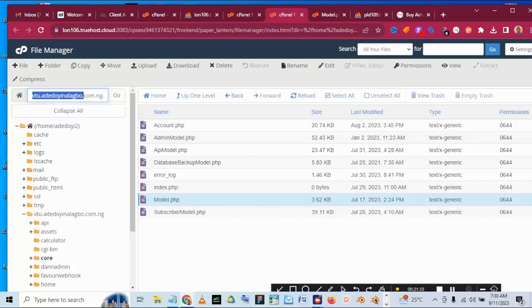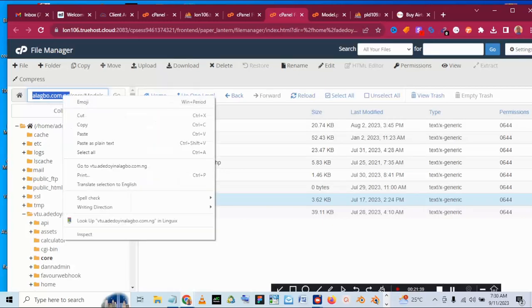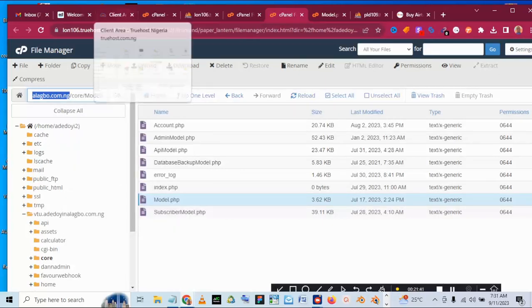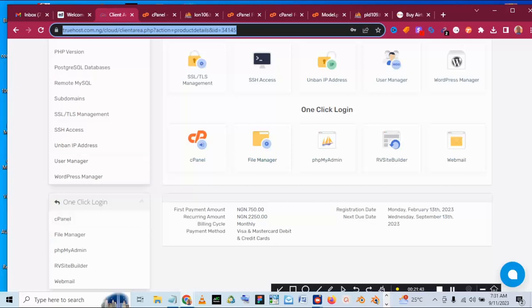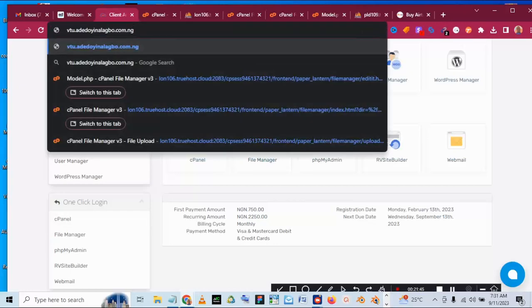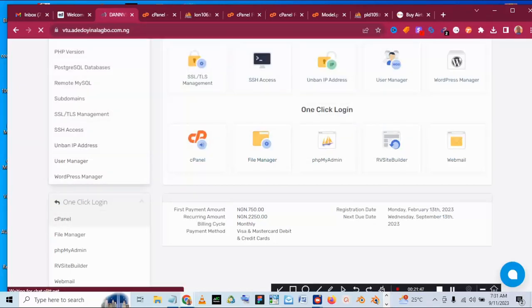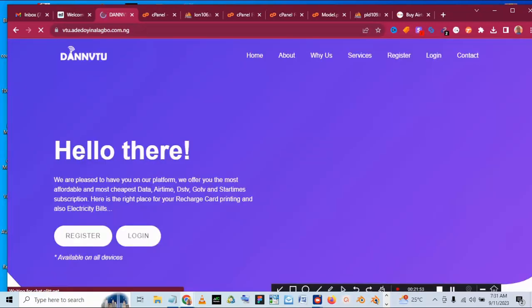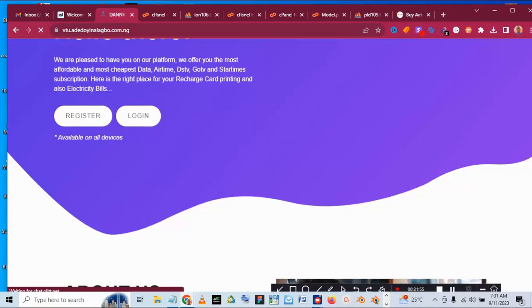Sorry. Wait, I'm just trying to make sure that it doesn't copy the wrong thing here. Okay, I copy this and I paste it in my URL. Let's see if it's going to work. And boom, it works. You can see that it works now.